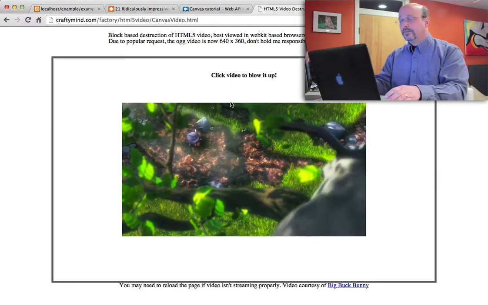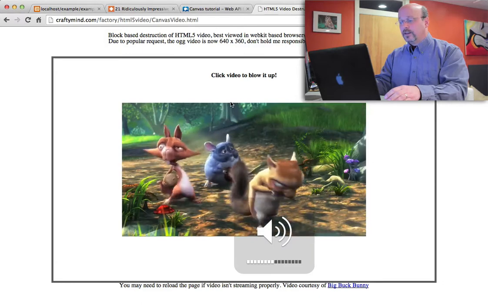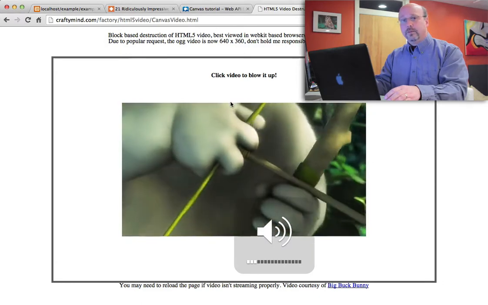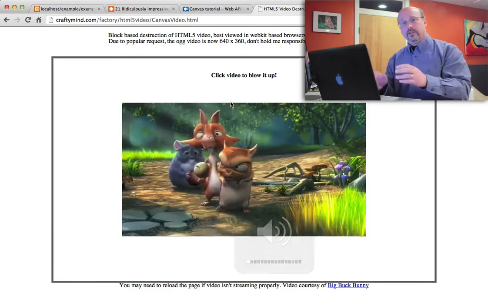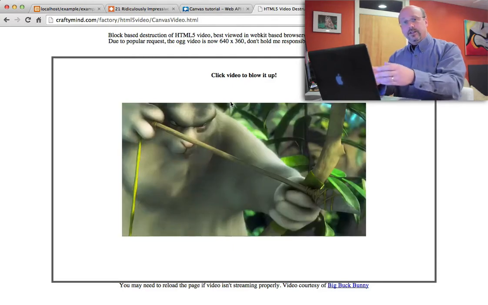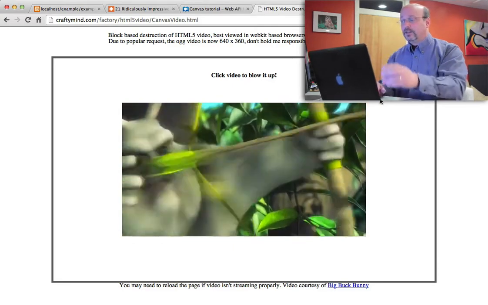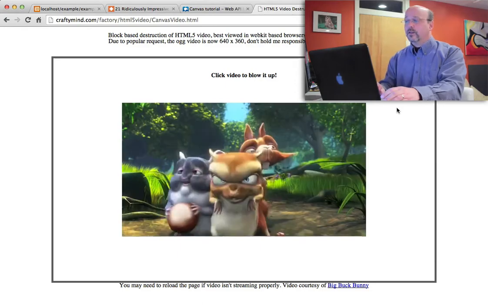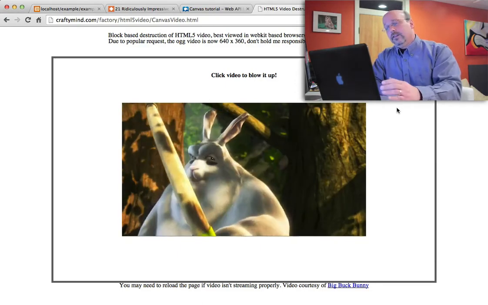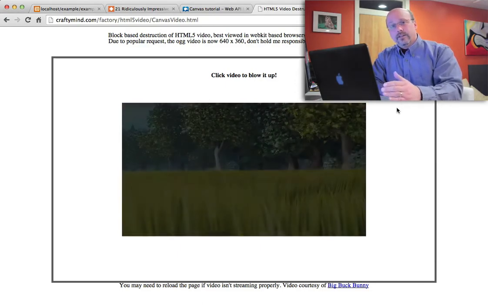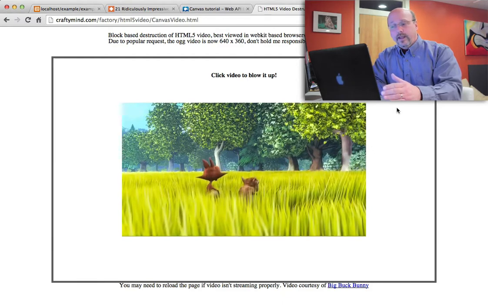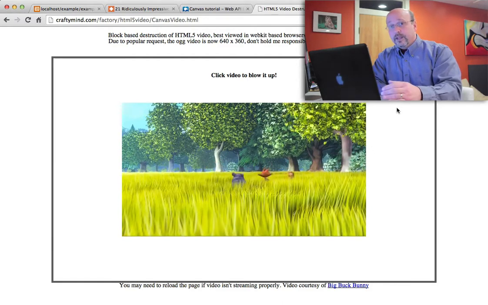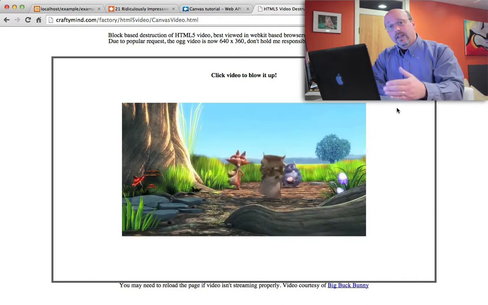Interesting little cartoon. This comes from a video called Big Buck Bunny, which was created using Blender and other open source tools, and it's available under a license that lets us use it here and redistribute it in this course. Now what you're looking at here is not an HTML video element, even though it seems to be behaving like one. What you're looking at is a canvas element.